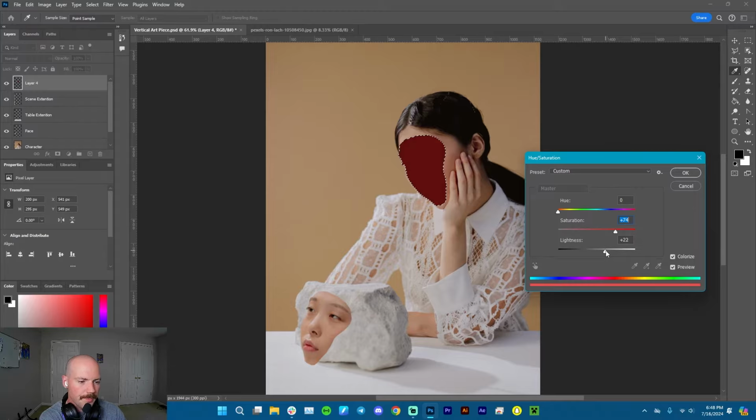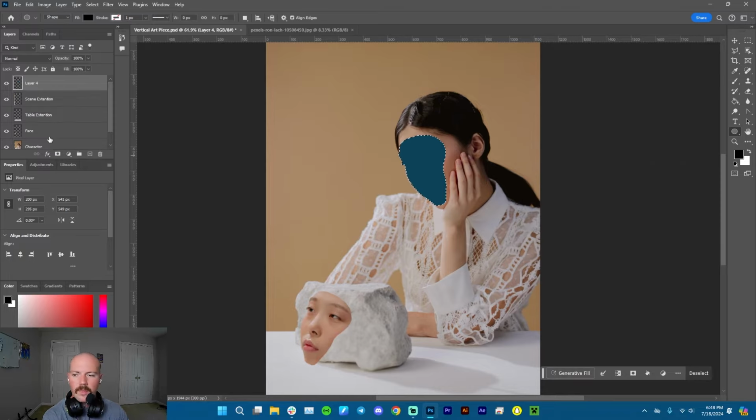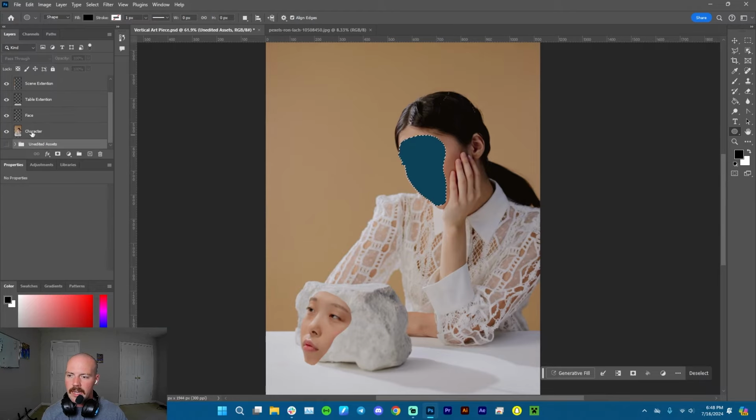Now, what I was thinking, because this image is already so warm, I think it would be cool if we had a blue or teal interior to her face. I think this color would be really cool to have. So I'm going to hit OK. And then since we already have our character saved, and this is just that image that we already have in this unedited assets, we're allowed to mess with this image.